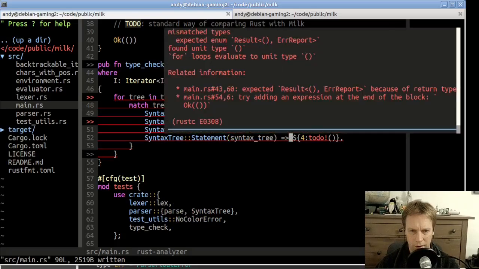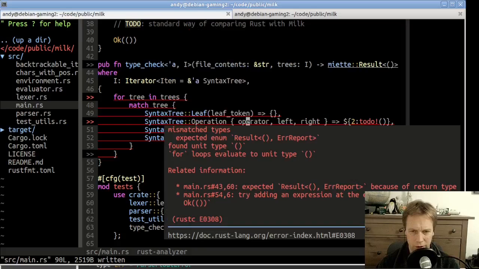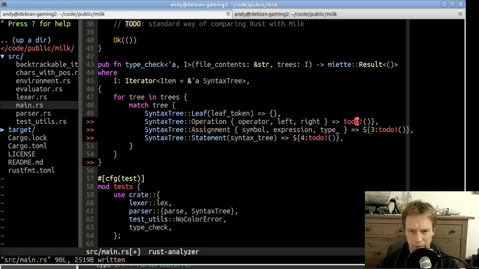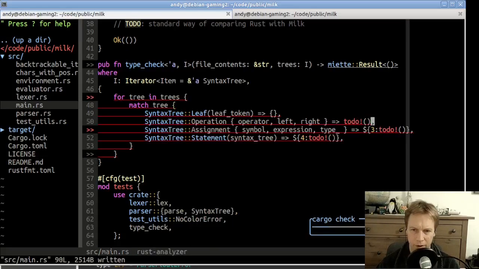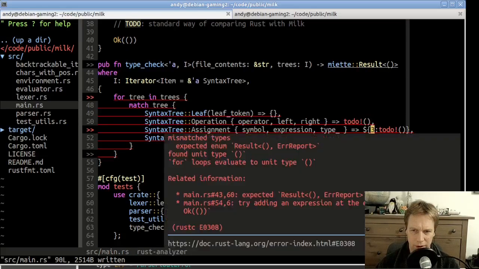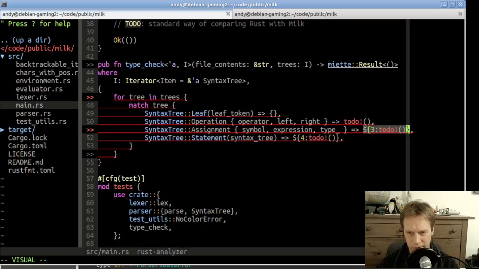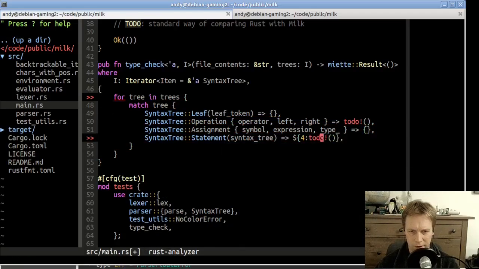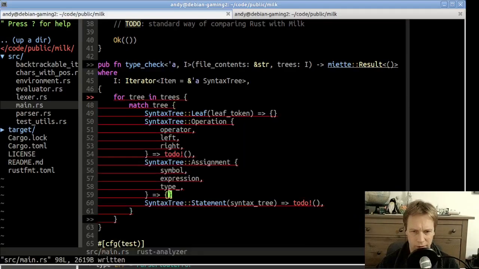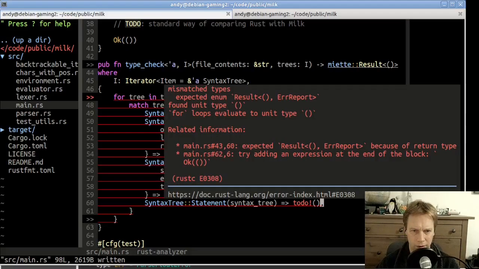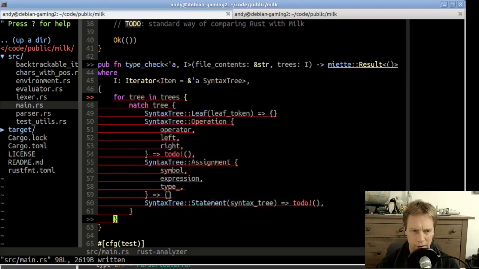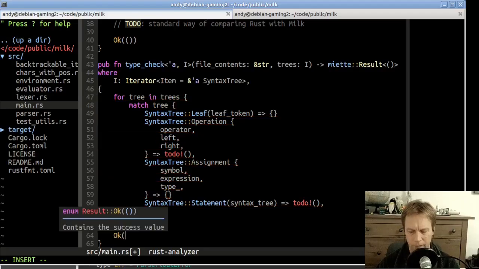And then I'm going to say an operation is going to have some type checking, but we're not ready to do that yet. By the way, I don't know why my Rust Analyzer is putting these odd expressions in. These should be just a to-do, I think, and there's some kind of bug in my version of Rust Analyzer or something. And I guess at the end we should return OK.